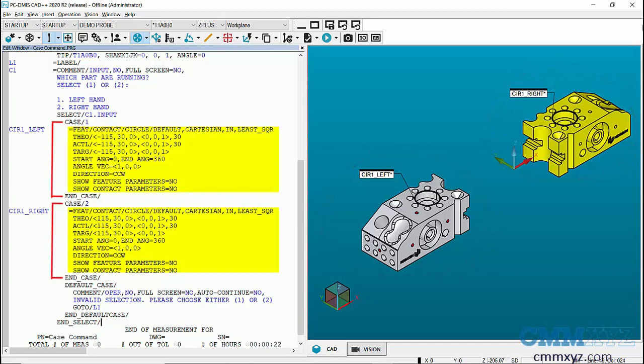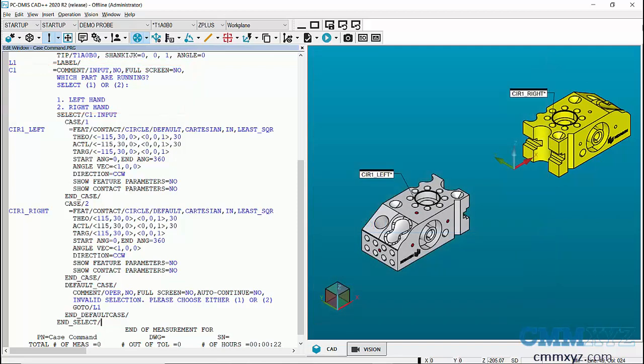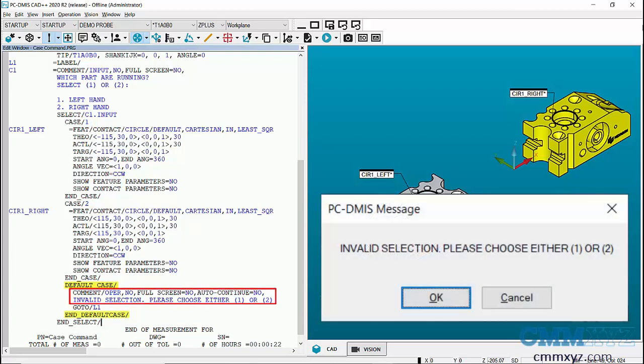In my program, I have a left-hand and a right-hand part, and the execution of each is framed within two separate case commands. The input comment will prompt the operator to choose either left or right based on a number selection, either 1 or 2 in this example. The select and end select commands are required to link the operator input to the appropriate execution. For this link to work, a number selection is placed to the right of each case command, referencing the input comment selection. Finally, I'm using the default case and end default case commands to deal with an invalid operator input.